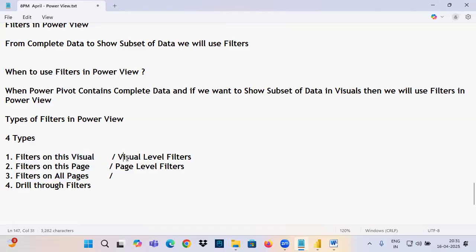Filters on the visual, they call it a visual level filter. Filters on the page, they call it a page level filter. I'm asking, filters on all pages, what might be the old name? All pages, table name, filter. So all pages level filter is wrong. What is the older name?